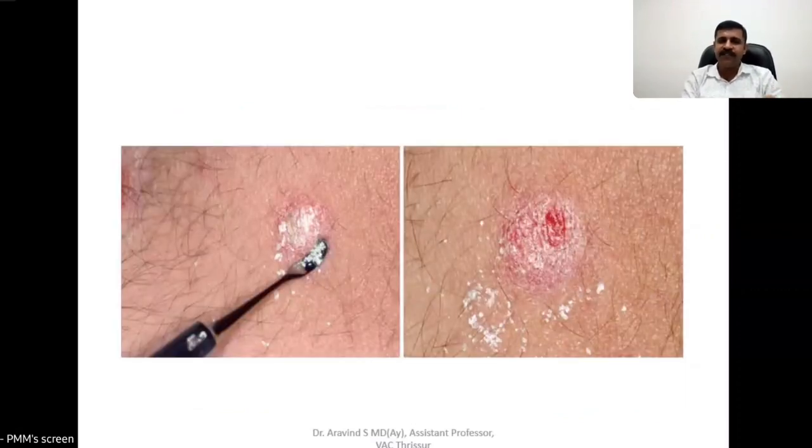Now, next, this one is the Auspitz sign. If you scrape the scales, you will find a small bleeding spot. This is a bit larger one. For namesake, I have put a picture only, but it will be very minute bleeding spots. Sometimes the blood will not come out, just a bleeding spot you can see beneath the scales. That is the Auspitz sign.